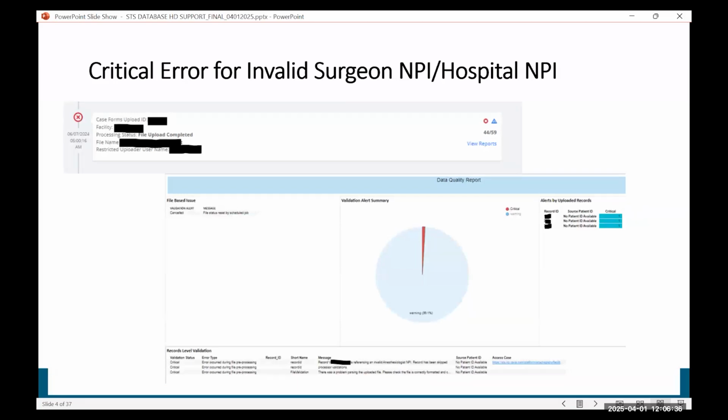So what happens if a surgeon isn't added to your PID and you've uploaded cases for them to the platform? Well, as you can see here on the screen, you'll receive a critical error message just like the one shown here. This is an example of how the critical error will appear in your DQR, data quality reports.